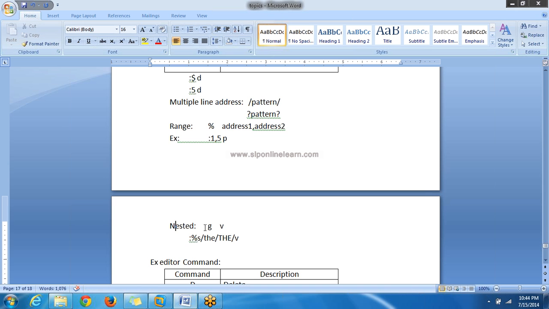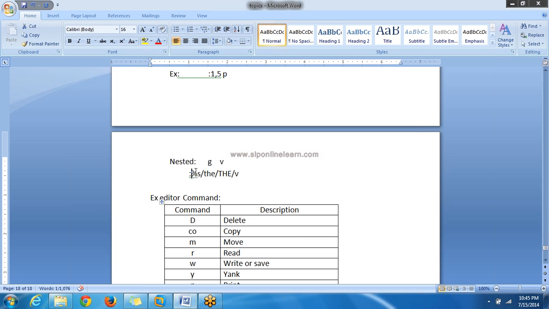Next, nested: we have only two flags, one is small g, another is small v. G is the global flag, V is the inverse flag. With the global flag, whenever the pattern match is found, the command will be executed on the match. V is inverse: when the match is not found based on the pattern, then the specified command will be executed. So this is one example for this.